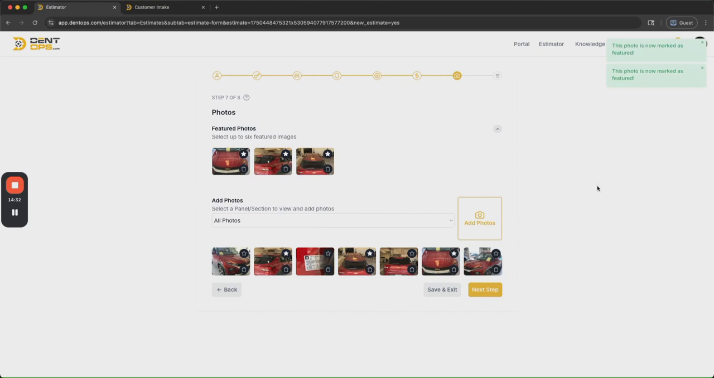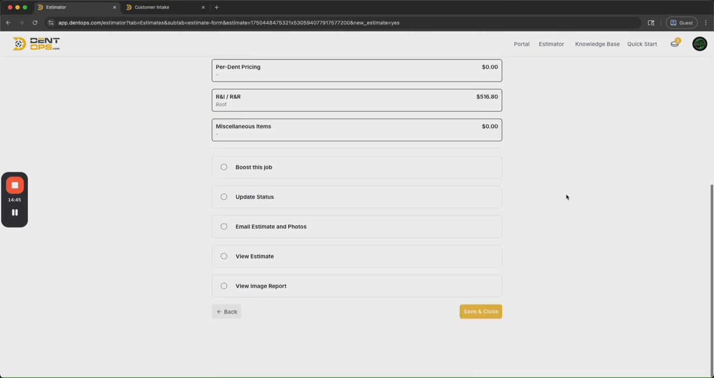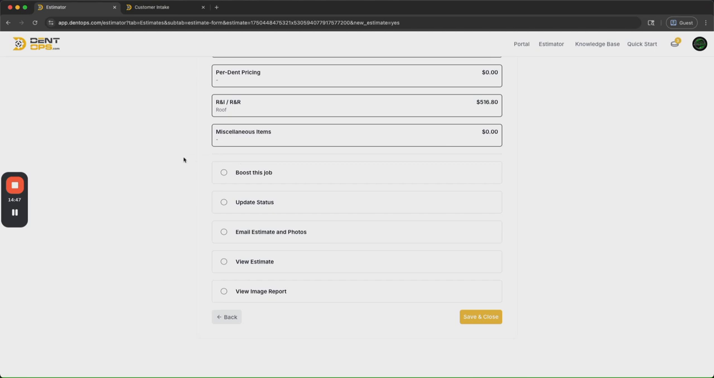Now these are going to be at the very top of my image report, and they're going to be slightly larger than the other standard images. They'll still show up in the right panels that they're associated with, but they'll just be at the top of the image report. So I'll click next. We've got a summary of how everything looks here.